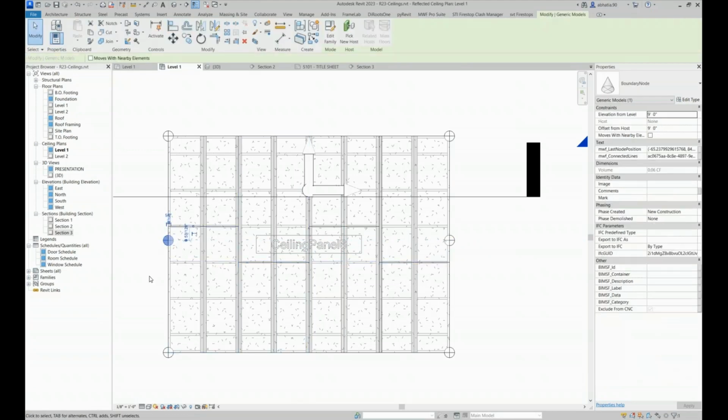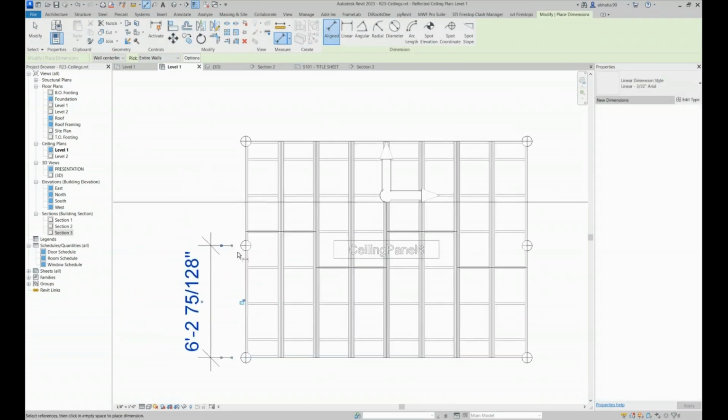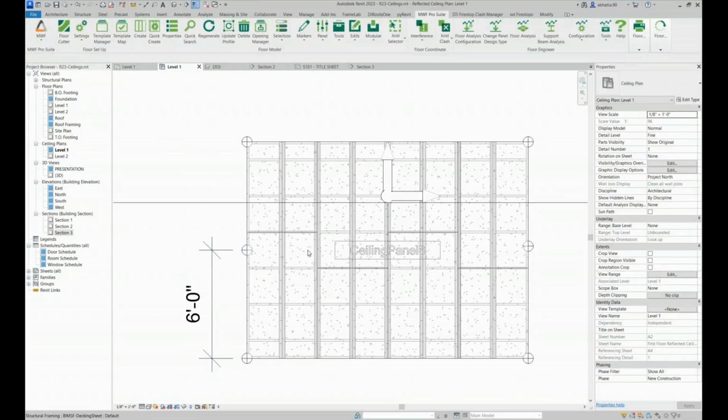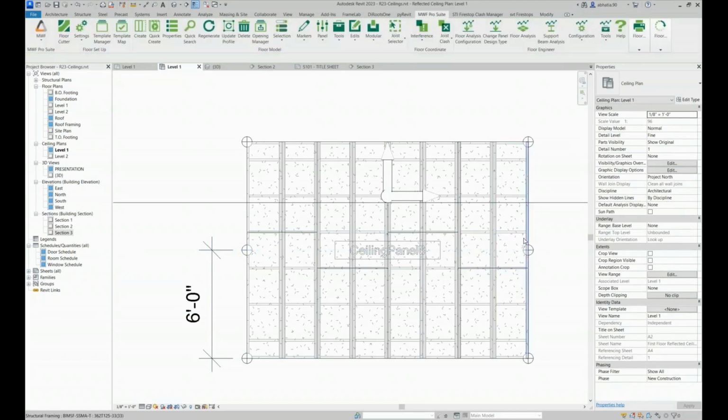If I wanted to dimension them, I had the option to do that too. So if I say this panel, this member, I wanted to be over here. I wanted to be at 6 feet exact, for example. So I can do that, and then I can go ahead and hit align to this one, and that will move with it. All right.